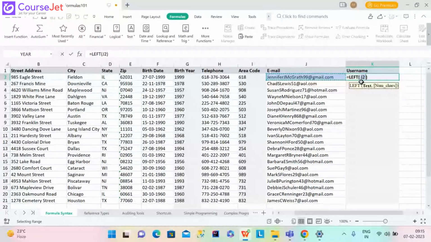In this case, I'm going to tell Excel, hey, we need to search for the at sign, and look for it within this text in J2. So I will use the SEARCH function. I want Excel to find the at symbol and then extract the letters until there. So we will use the SEARCH function now. One second.